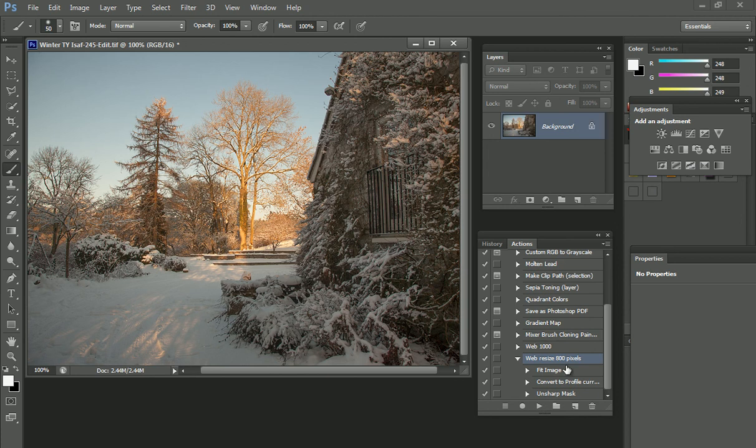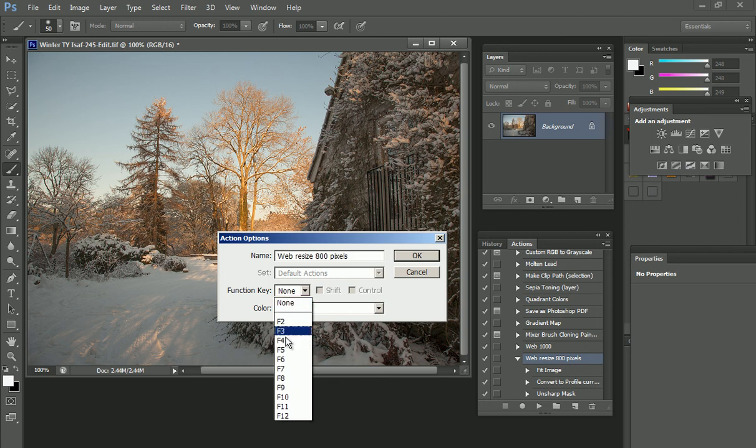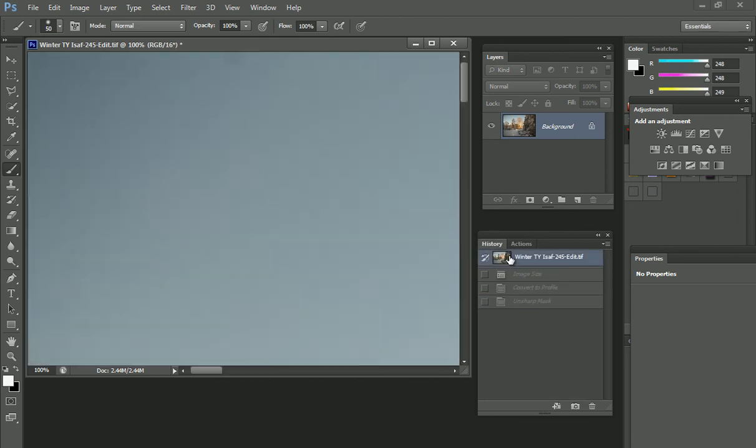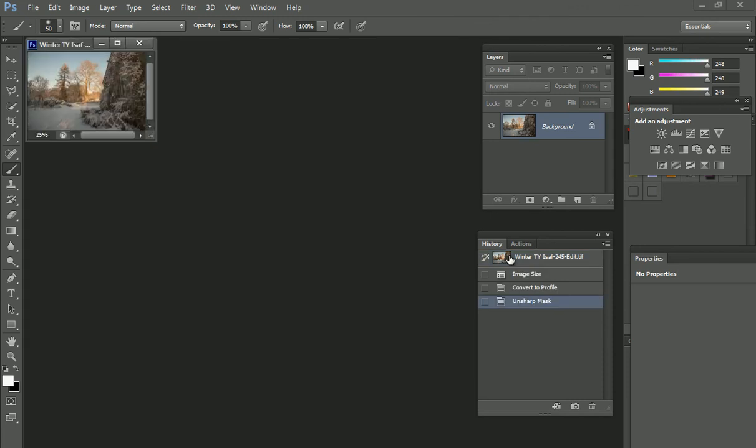Also, if I wish, I can assign a keyboard shortcut for this, so I can double click the dialog here and give, say, a function key, let's say F6 and shift, web resize 800 pixels, click OK. I'll show you again, go back in the history state, this time not even a click of the play button, shift F6, everything's done. So there we go.